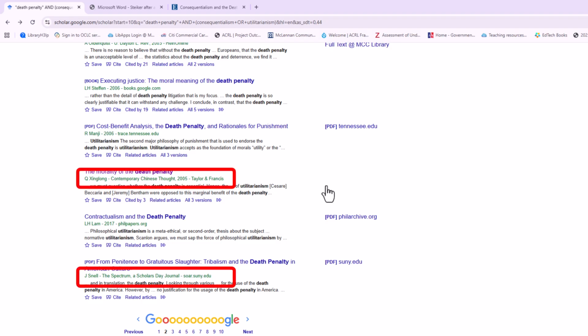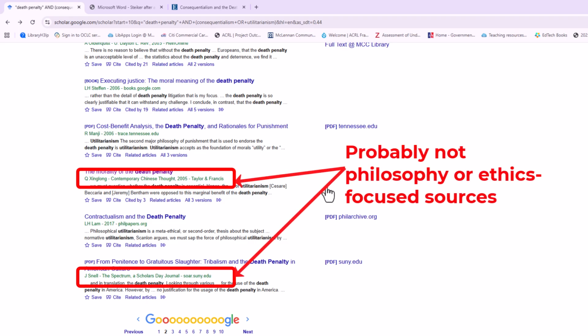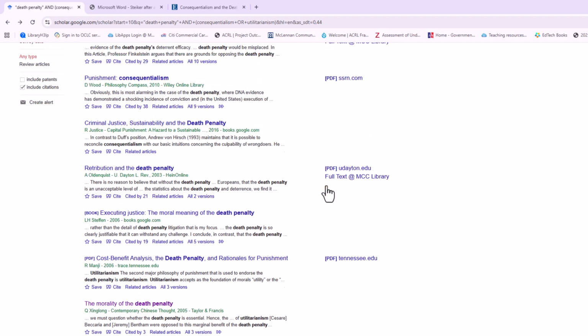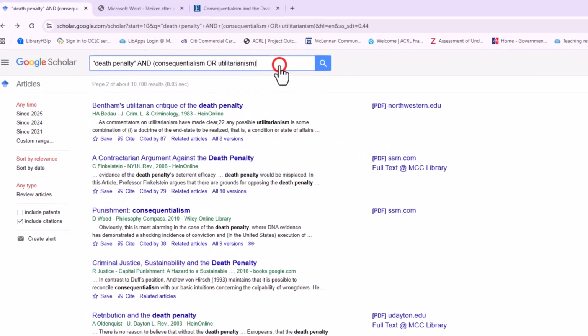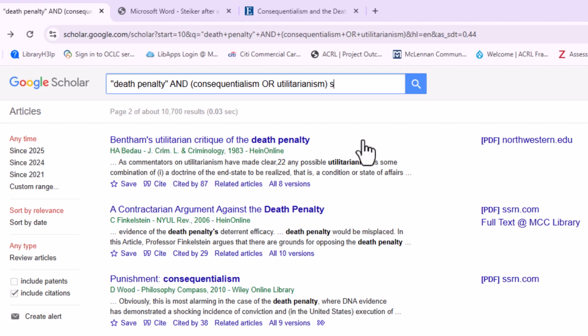If you examine the green letters that show the author and the titles of the journals or books, you will notice that not all of them are philosophy or ethics focused. To fix this, return to the search bar. This time, type out the full word source. Then add a colon and immediately type philosophy.